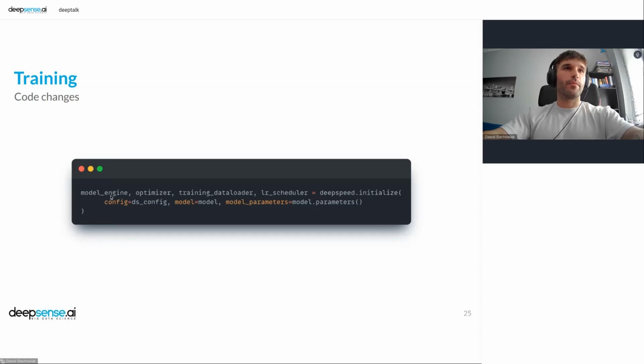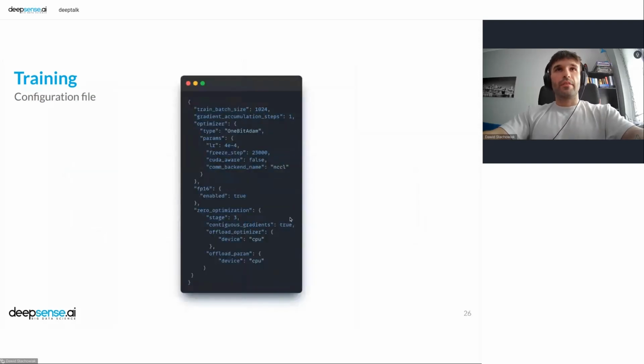Then we will obtain the training components, which is a model engine, with the same interface as a PyTorch module, but prepared for parallelization. We also obtain the optimizer, training data loader, and learning rate scheduler. All of those components are set up based on the config which we provide as an argument. And as for the config, it can be defined in the code, or we can define it in a JSON file.